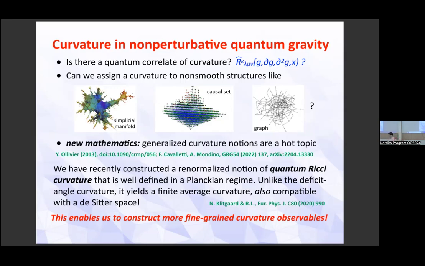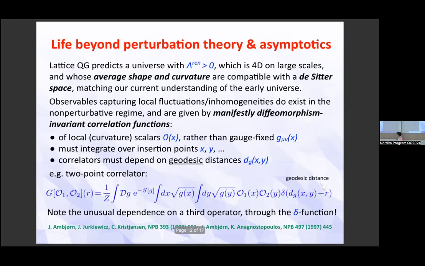So the question is, if I evaluate this Ricci curvature, which is a quasi-local construction, on this de Sitter space candidate, what does it give? Again, the average curvature, which is very global, gives something that's compatible with de Sitter space. But this notion of curvature now enables us to do more. This is now the very last part of my talk. It enables us to define correlation functions. So what is the story of correlation functions?